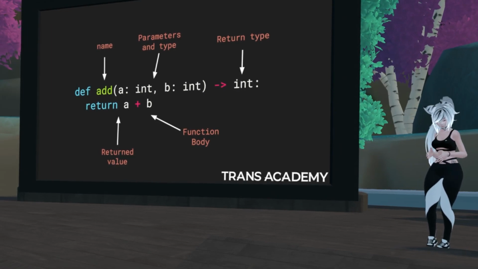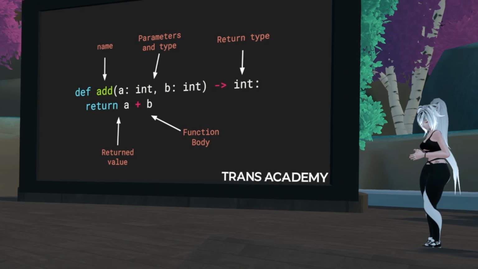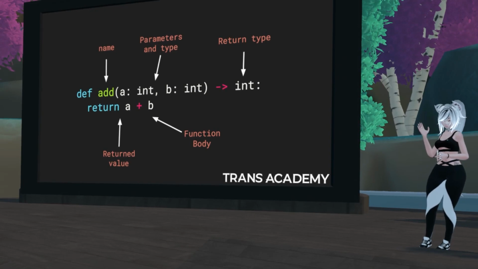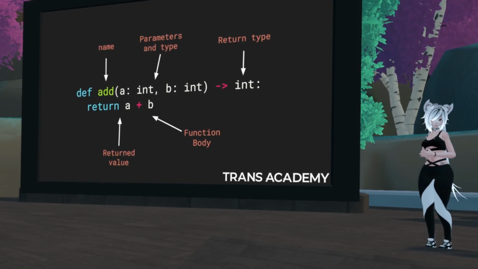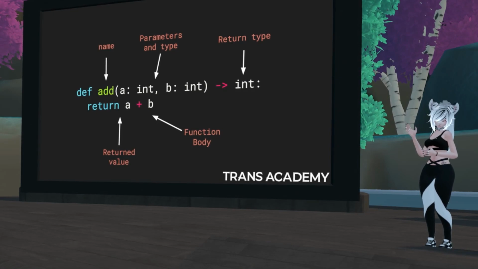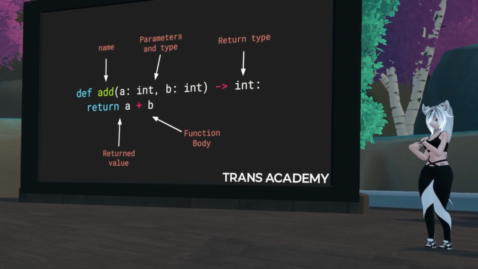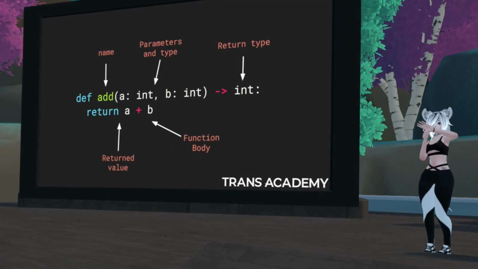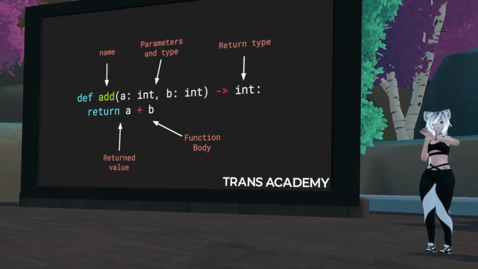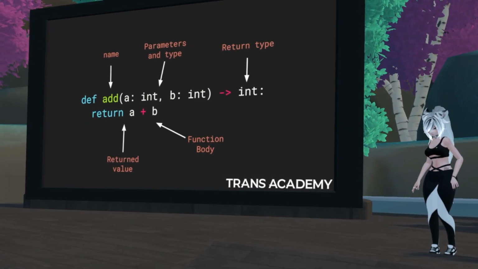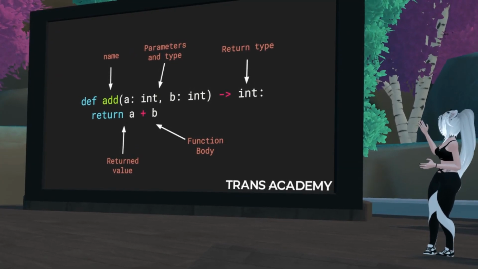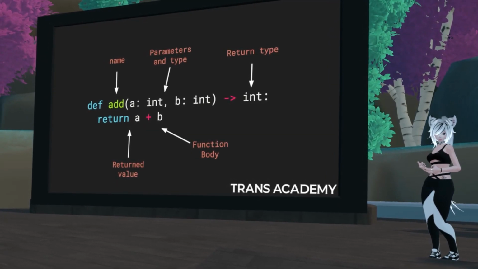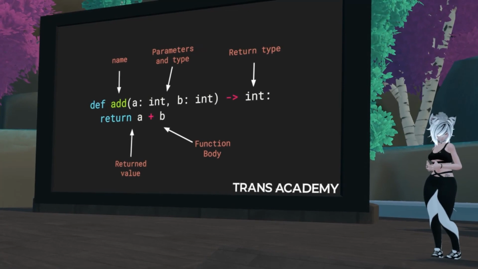All right. So we have a function here, an add function. In this case, the name of our function is add. Our parameters are a and b. The type that we expect the function to take is int. So if we were to give it something that's not an int, we would get an error. It is also supposed to return an int. So when we are calling this function, we know that it is going to return an int for us.